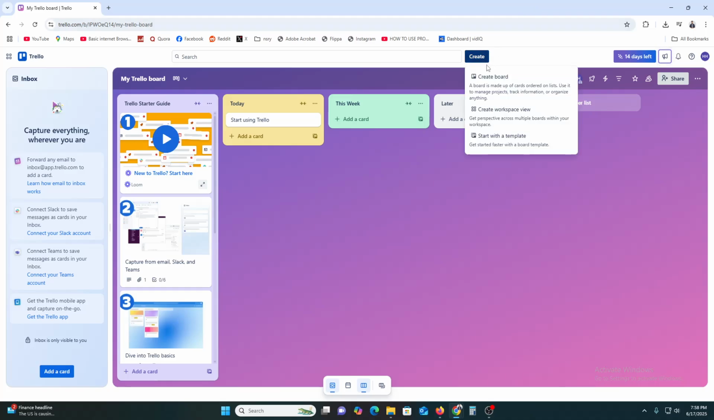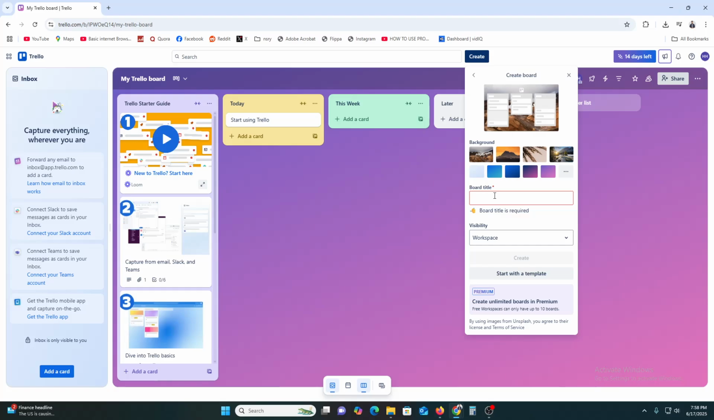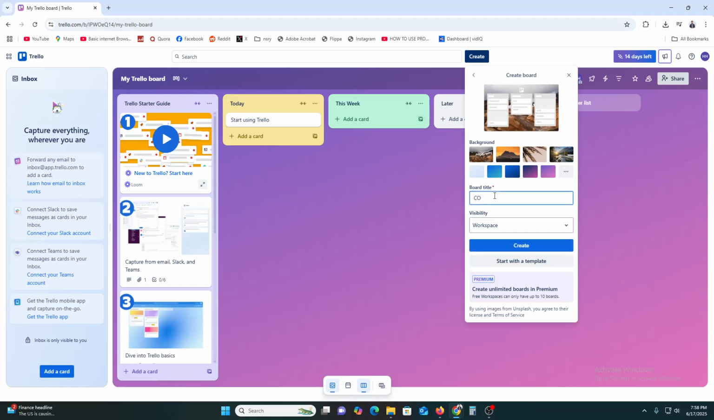Just click on create. Once you click over here, a pop-up will open. Here you will get an option called create board. Just click on this one, create board. Then you just need to name your board. Here you just need to paste your board title. So I'm going to give a board title, that will be content, and then I will select the visibility. Visibility will be something like private, workspace, public. I will select workspace.